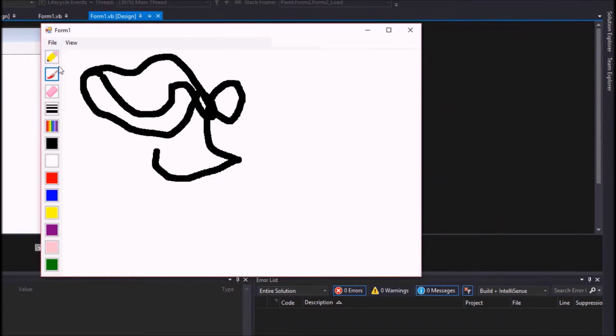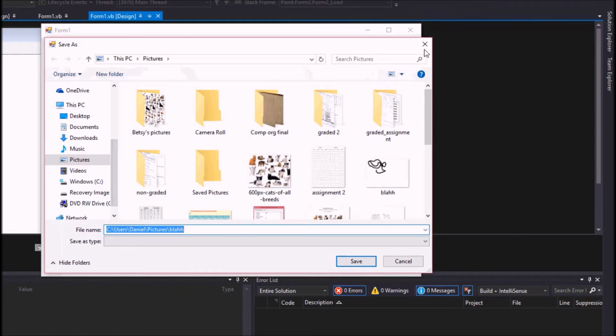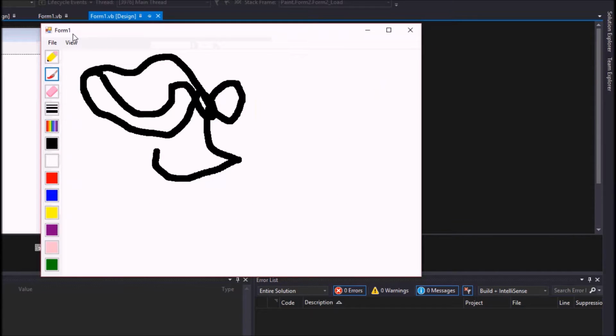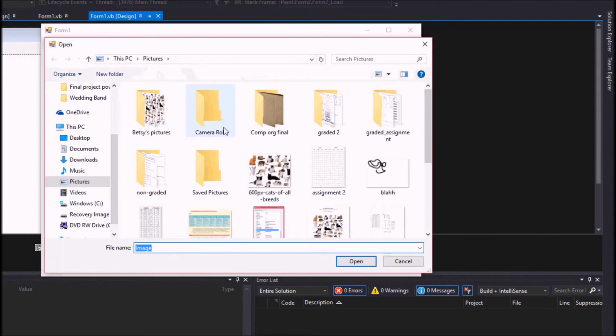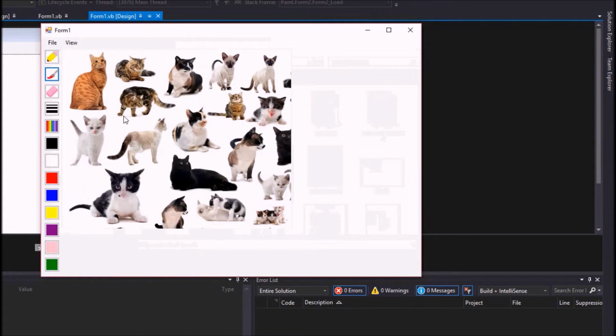Let's go down to the open feature, which allows us to open up a picture. Here's a picture of some cats. We can edit the cats, like see how some of them are cut off. If we want to get rid of this, we can. Get rid of this, we can.